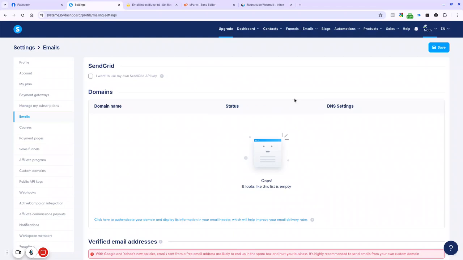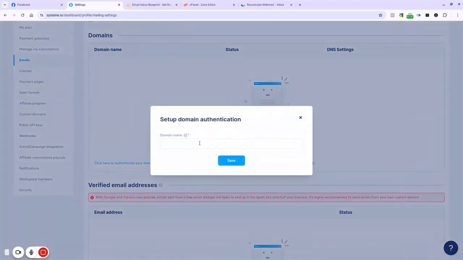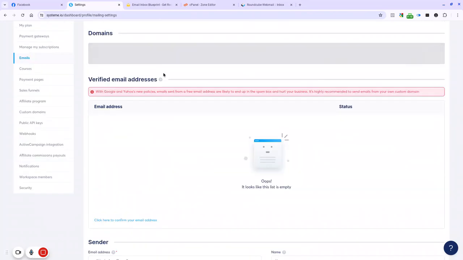There'll be another video tutorial on how you can add custom domains, but go into our emails here, and we're going to scroll down a little bit, and then we need to click this little blue link here that says click here to authenticate your domain and display the information in your email header. So we click that, and then the domain name we're going to use is email-inbox-blueprint.com. Click on save. It's going to give you some settings that you need to enter into your DNS.